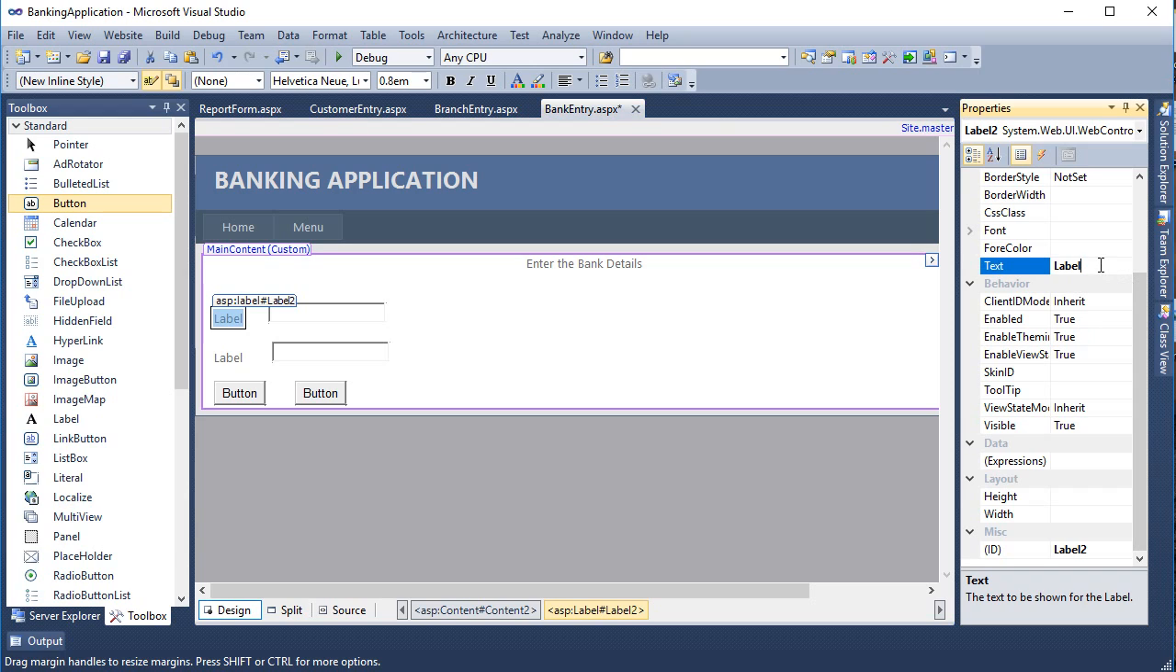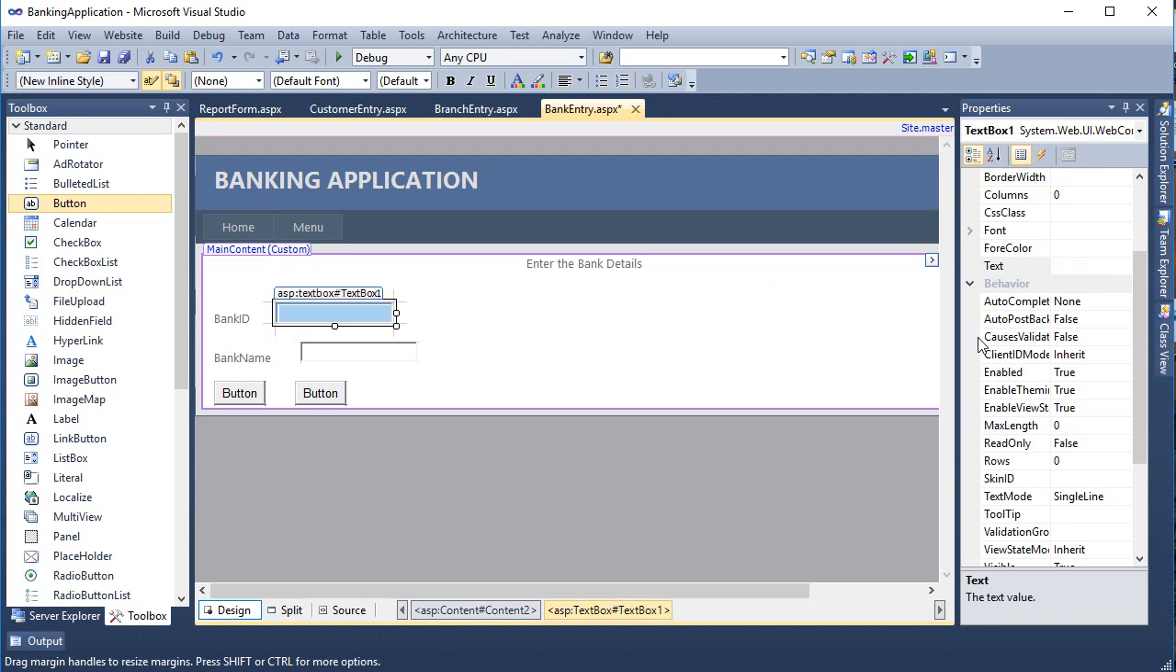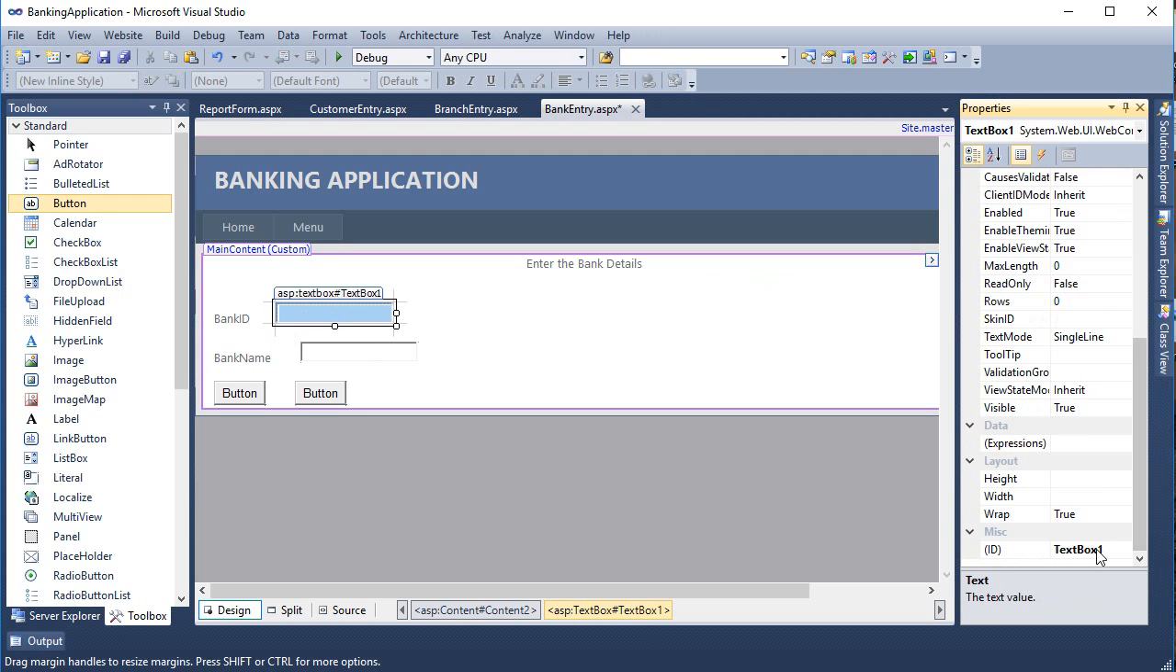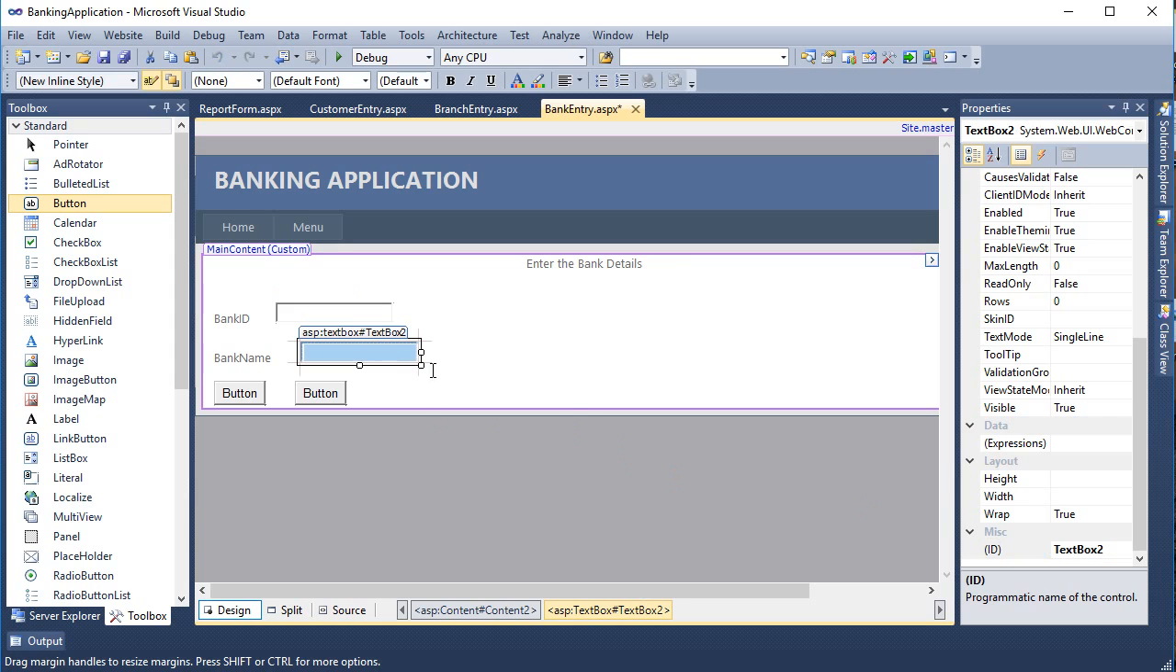This label will be bank ID, and this label over here will be bank name. For the text box, I'll be changing the ID as BID so that I'll be able to identify B name.